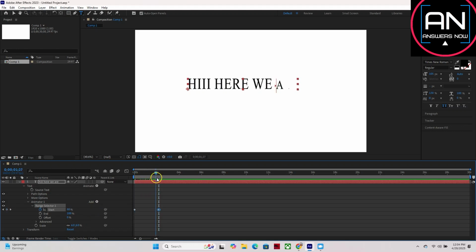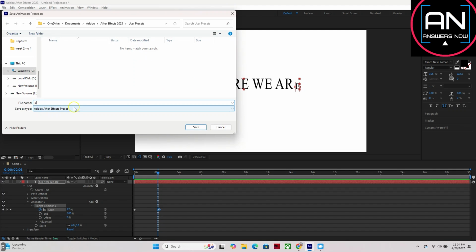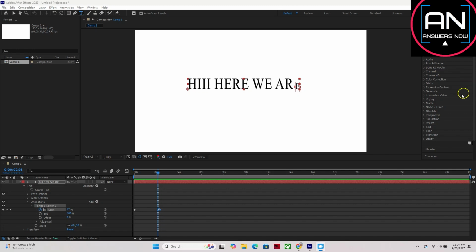So now let's see how to save the animation preset. To do so, select the animated range property and go to animation. Click on save animation preset. Now we need to give the preset some name and then click on save to save the animation preset. Now if you go to the effects and presets, tap on this refresh list, and now we can find this animation preset in the effects and presets panel. Search for it and you will get it, or else you can get it in the animation preset drop down list.